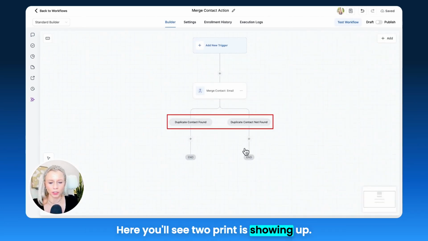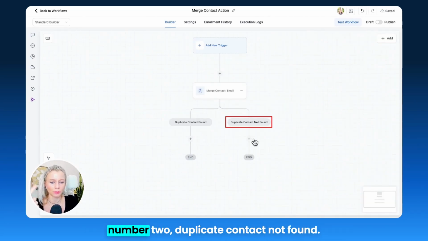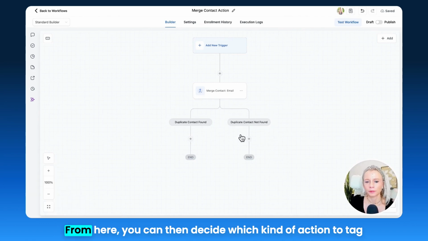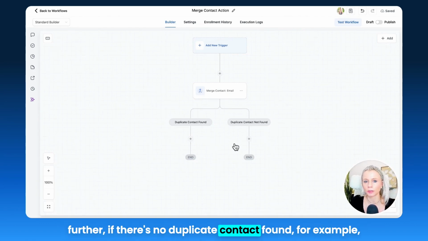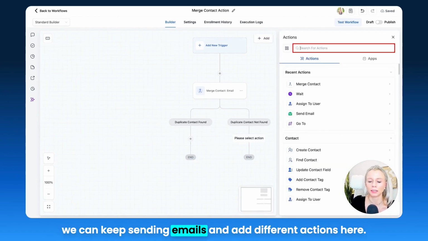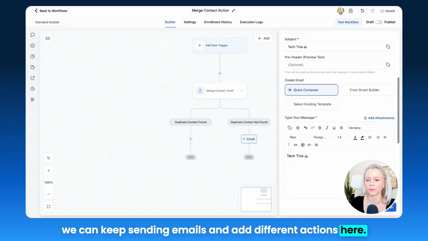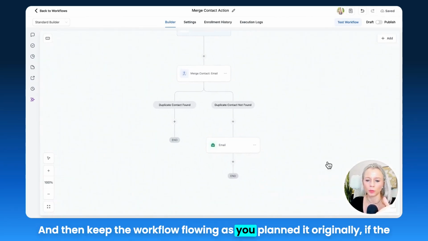Here you will see two branches showing up. Number one, duplicate contact found, and number two, duplicate contact not found. From here, you can then decide which kind of action to take further. If there's no duplicate contact found, for example, we can keep sending emails and add different actions here, and then keep the workflow flowing as you planned it originally.